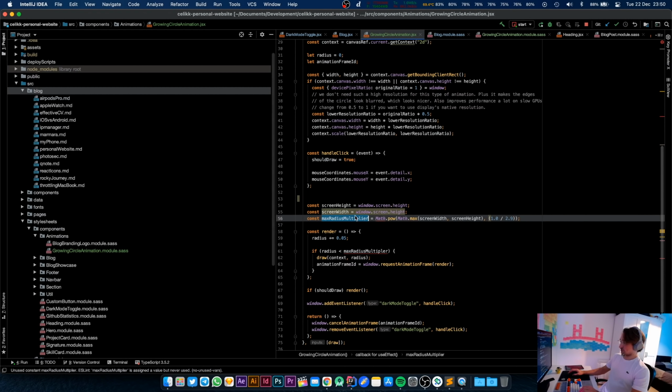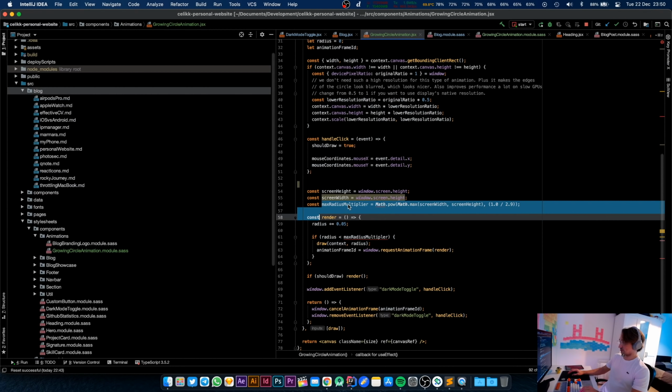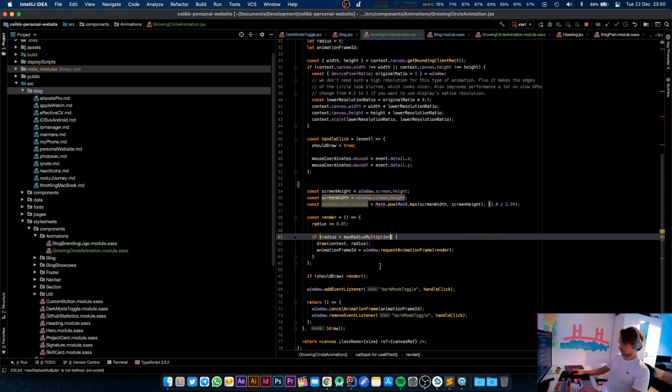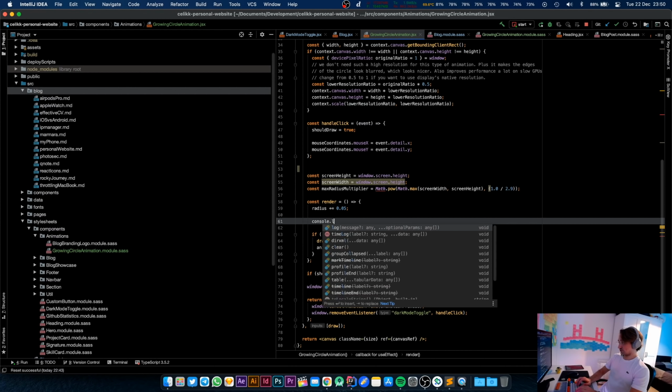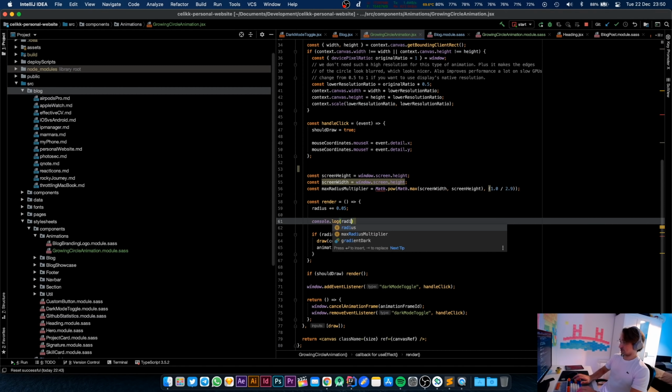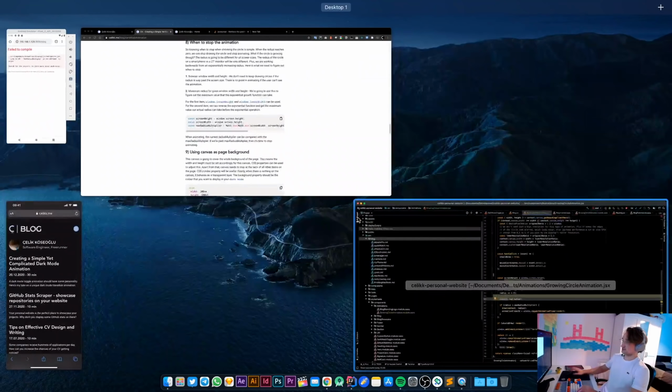So this is going to give us the maximum radius multiplier. If radius is smaller than maximum radius multiplier, then we're going to keep drawing, but as soon as the radius hits maximum radius multiplier, then there's no point in growing the circle anymore. All right. Let me just do console.log current radius, and this should stop printing as soon as the circle hits the boundaries of the page.